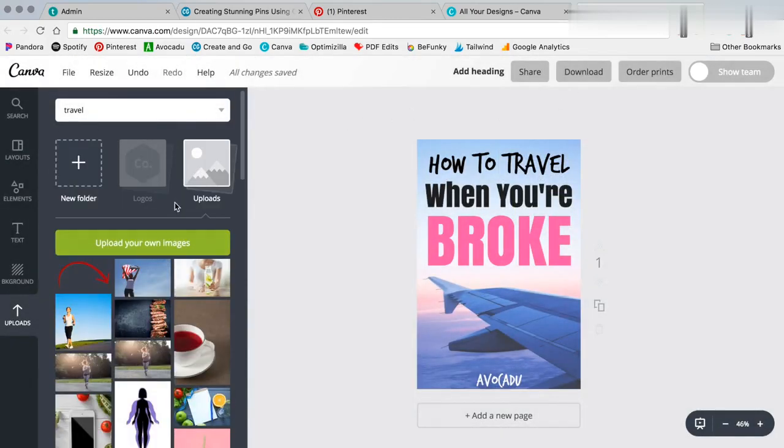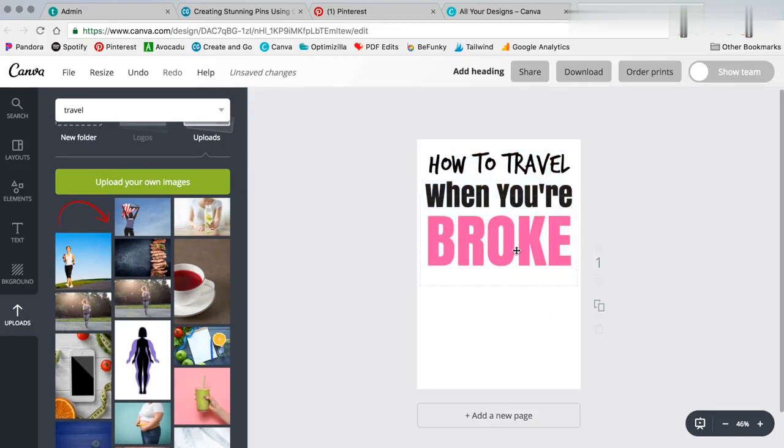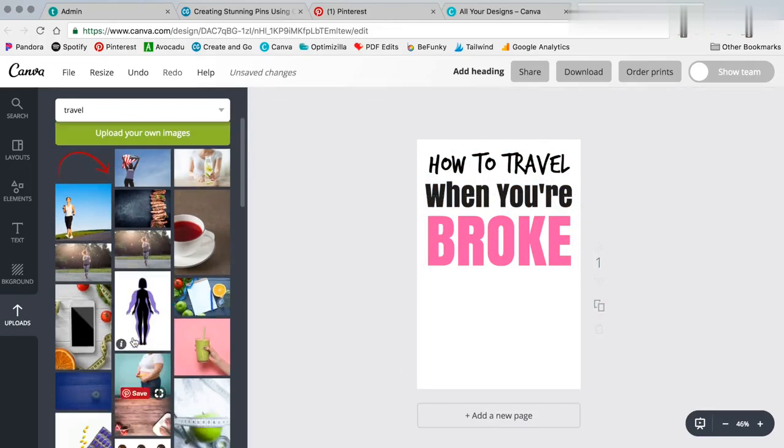So that's kind of it in a nutshell, but let's go over one other different scenario just so you can see how I also use elements. This was a really great pin because it had all this blank space that I could write on up here, but let's say that I don't have that amount of space.